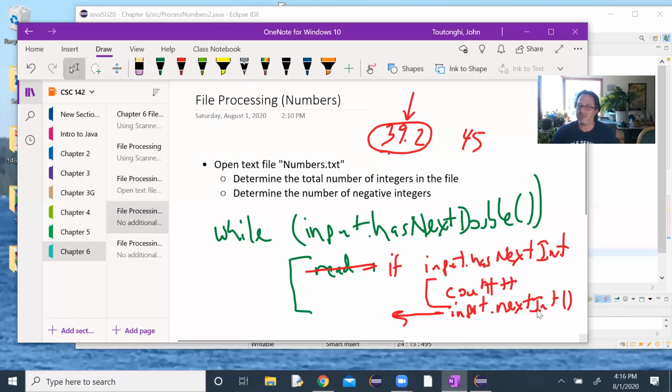We don't need to do next int here. We can just do next or next double, because we're going to have to get rid of that thing that's next, regardless of whether it's an integer or not. So next double would work.